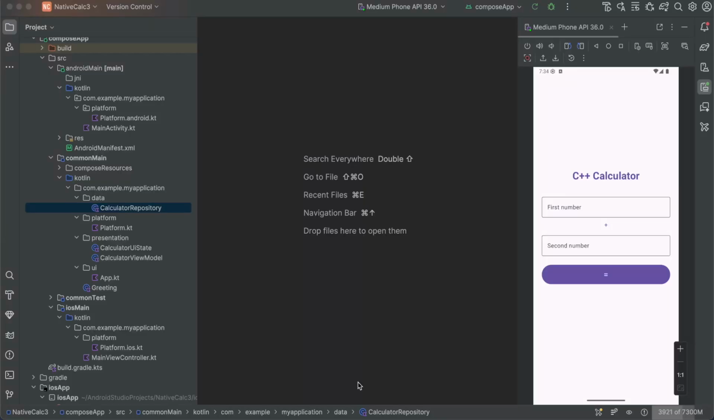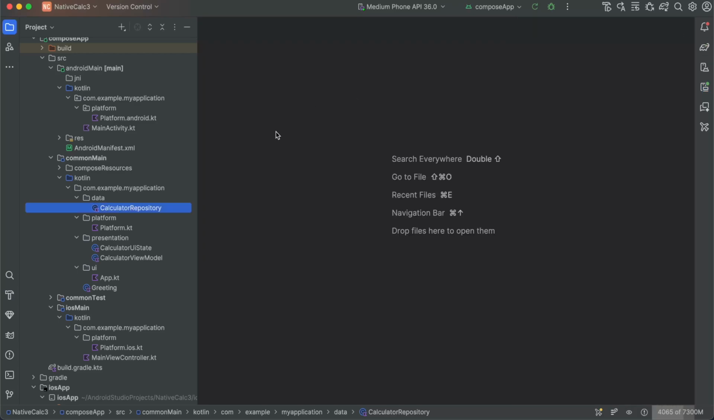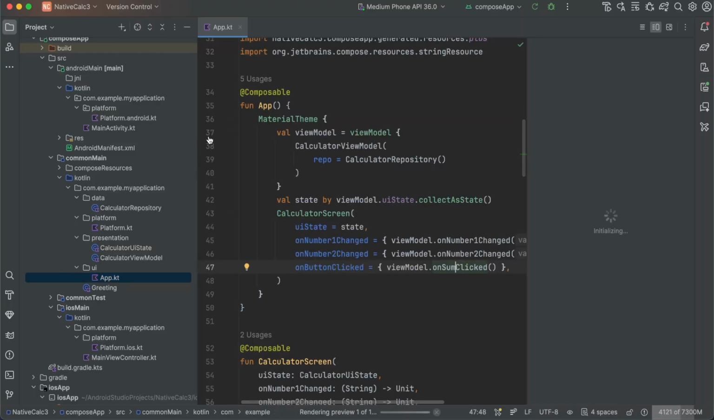Let's jump straight to the code. For demonstration purposes, I have created a very small and simple application. It's a C++ calculator which adds one number to another one and shows you a result. Let me show you some changes I have made. You can see that this project is already separated into different folders, and this is actually what a production-ready project looks like. So we have a section for data, and for platform, we expect/actual, but it's up to you. Presentation and UI. Let's open UI.